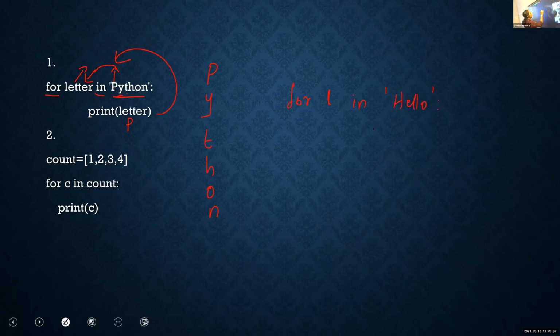Then what do we want to write here? Joel, what do I want to write here? Print L. Yes, correct. So print L. For L, L is a variable name, so we can give any name. Instead of letter, we can give L or LE, A, B, any variable name we can give here. And we can't change for and in, because these two are keywords included in Python. So we can use for here. After that, you can give a variable name. The user can decide the variable name.